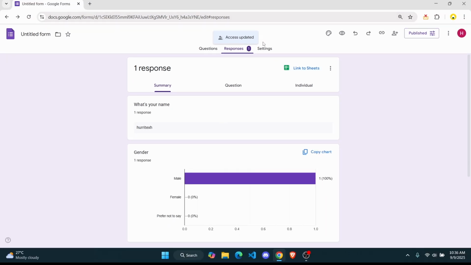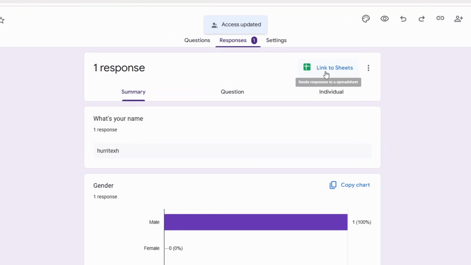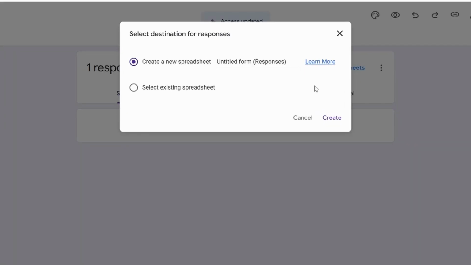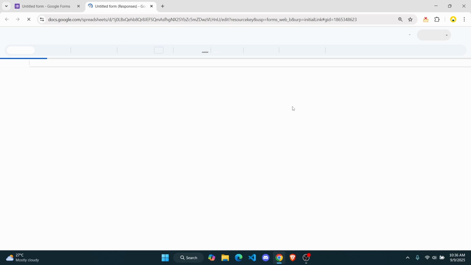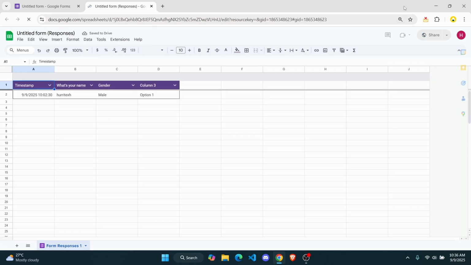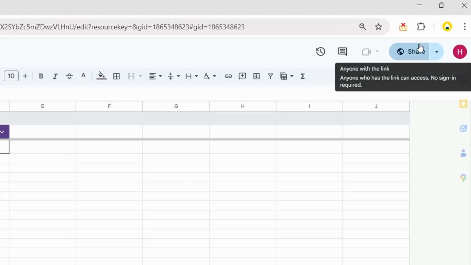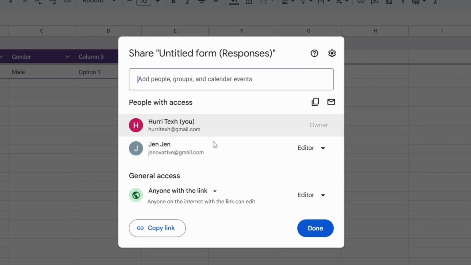The next thing you can do is link this to your Google Sheet. Tap on link to sheet, create a new Google Sheet. And then from there, you can easily share the link to the Google Sheet. Tap on share. Do the same thing.